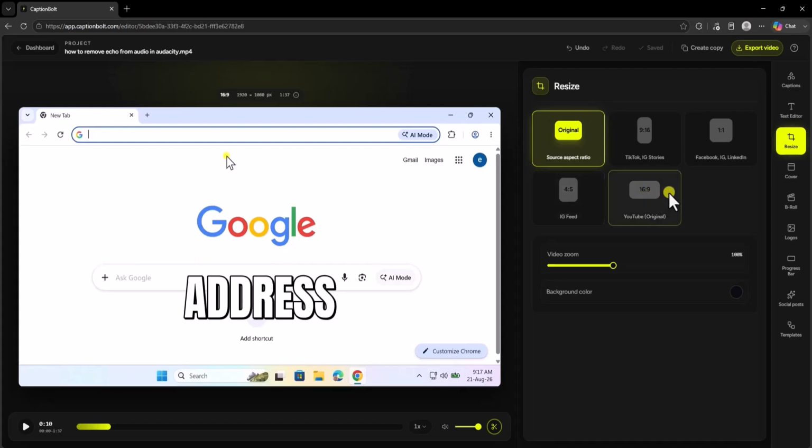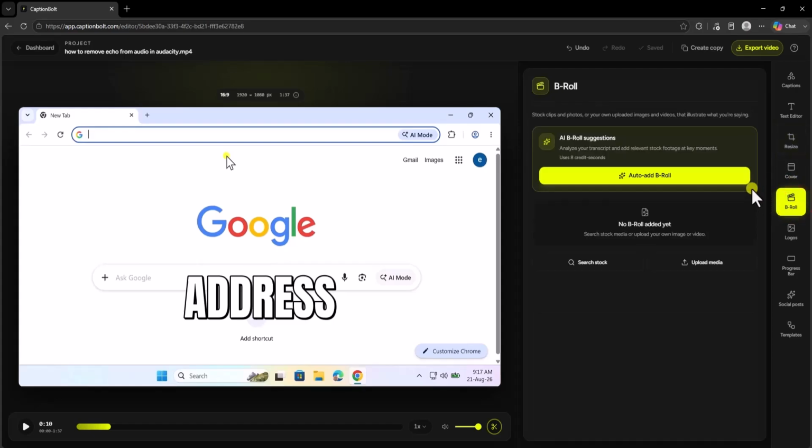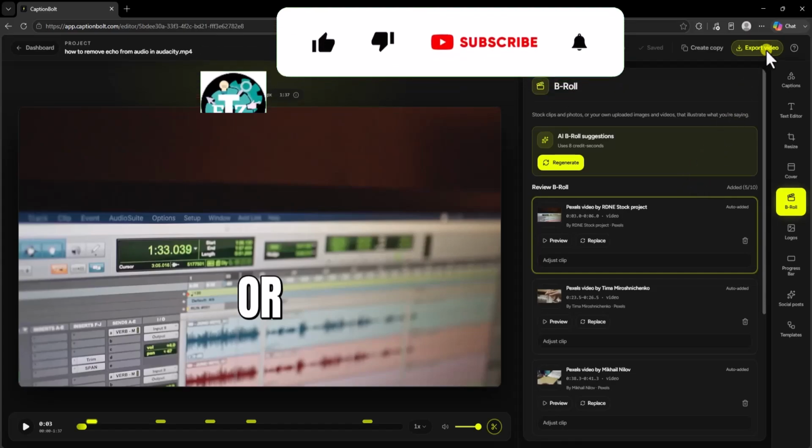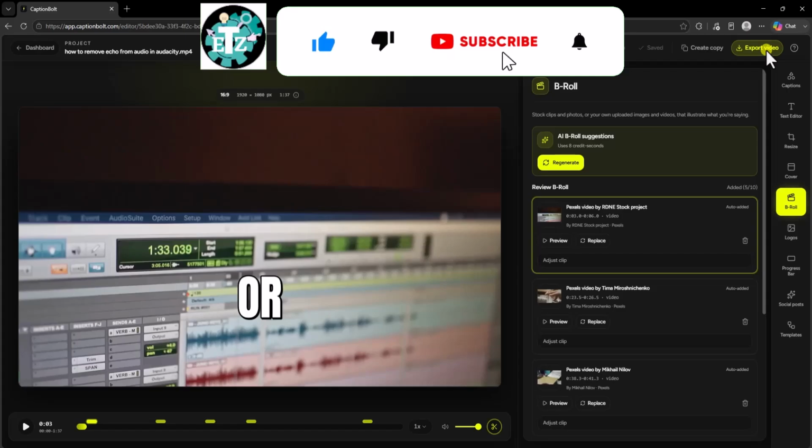Caption Bolt also includes additional options such as B-roll, where you can automatically add relevant stock footage to different parts of your video. Once you're happy with the captions and your overall video, then simply click on Export Video. And that's it. Your video is now ready with automatically generated captions.